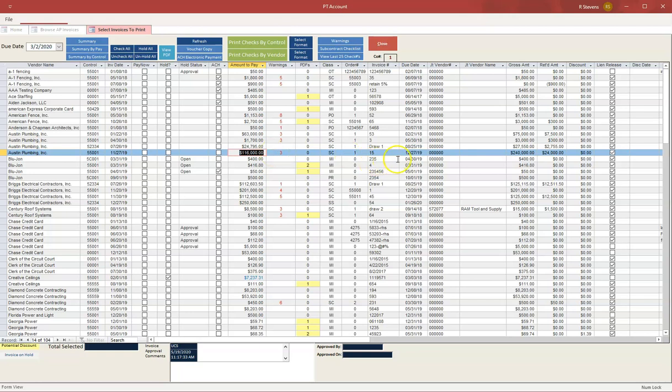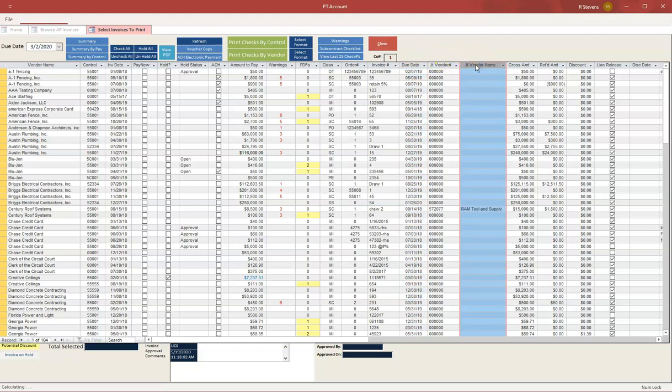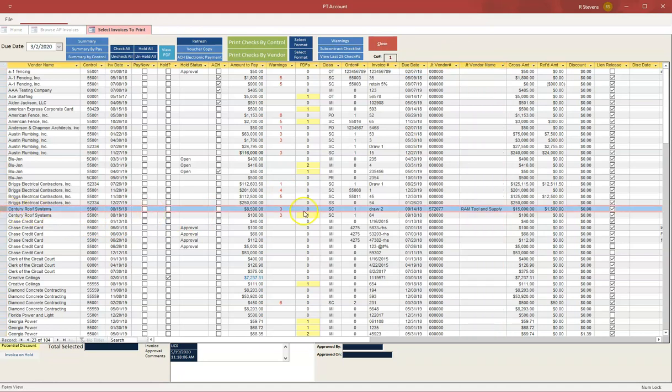The other thing you can change on this screen is the due date. If you want to change the due date to a later date, or if just a completely incorrect due date was put in, you can change it here without going back to the original invoice. And in addition, you can change a joint vendor. Century Roof Systems displays Ram Tool and Supply as a joint vendor because that was added on the invoice itself. So it displays that here.